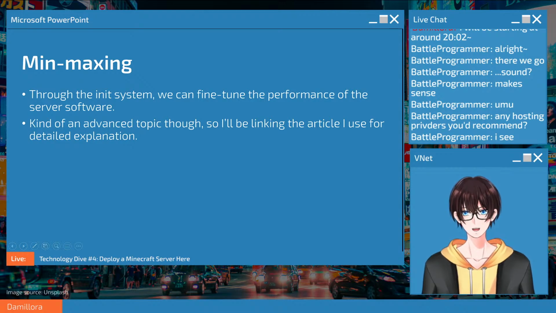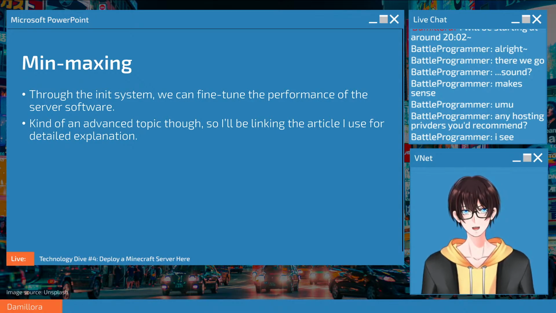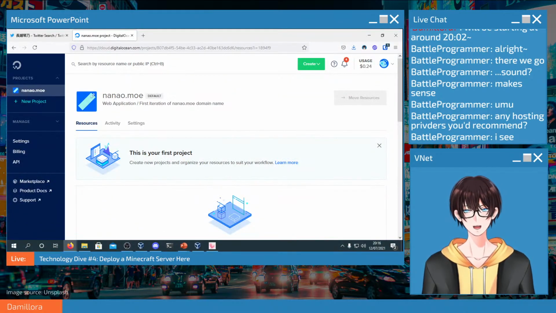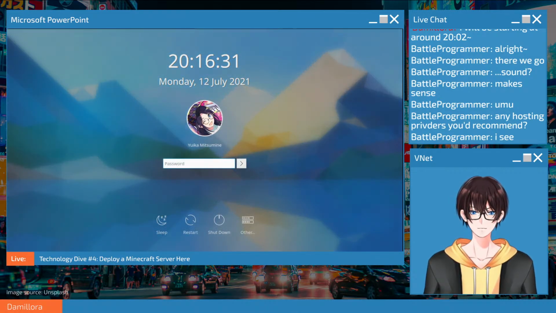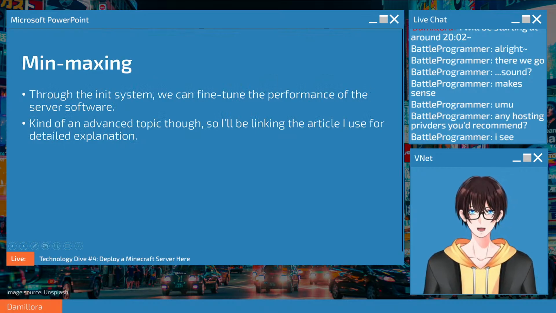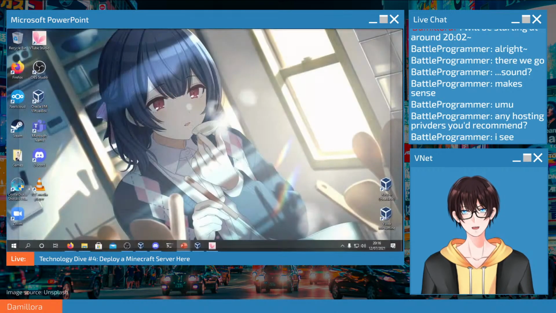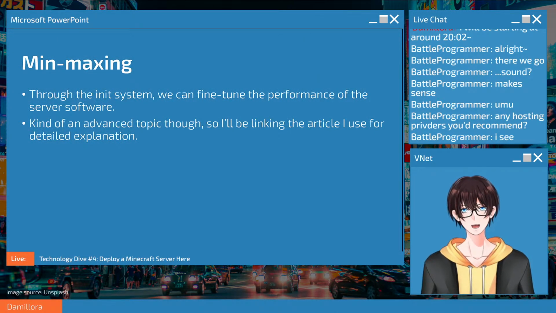And then finally, after the init system, we can fine-tune the performance of the server software, like the options. But that is for later, actually. It's kind of an advanced topic, so I'll be linking the article that I use for detailed explanation.